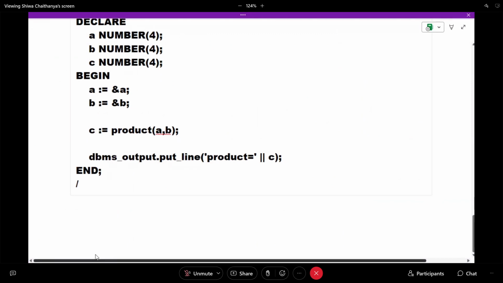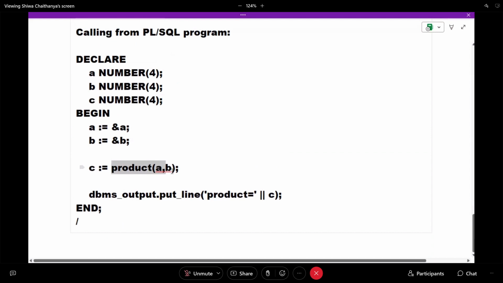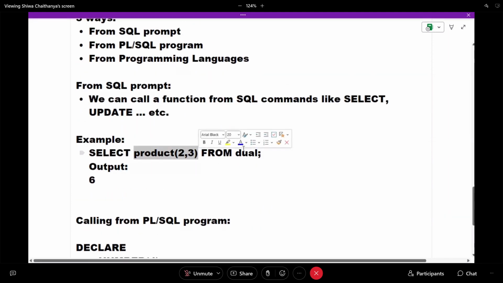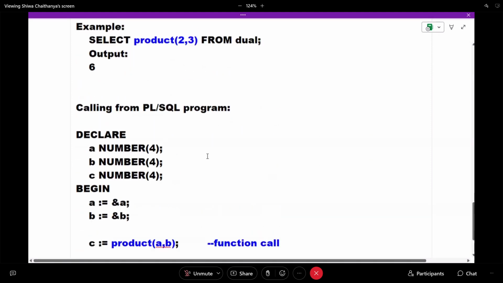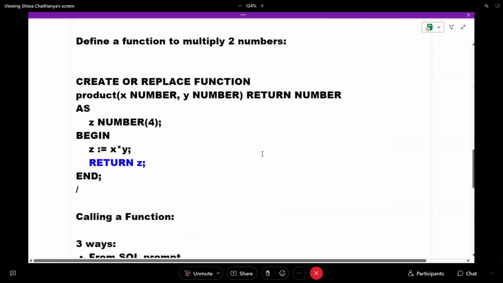Those who are from a programming background already know these things. For new students, I explained clearly. So this is the function call. And here also we are calling the function. This is calling from the SQL prompt. This is calling from a PLSQL program. So like this, we can call functions. Please confirm, did you understand this first example on function?